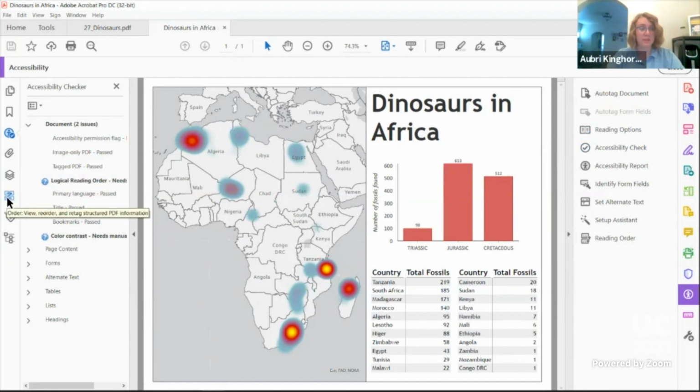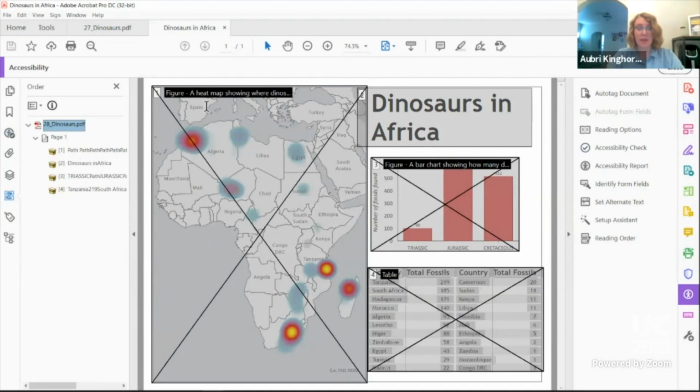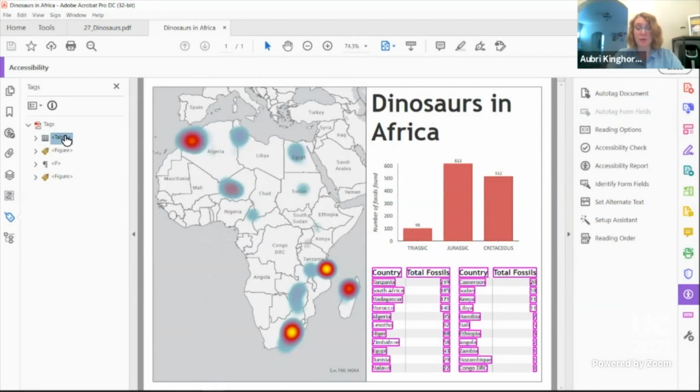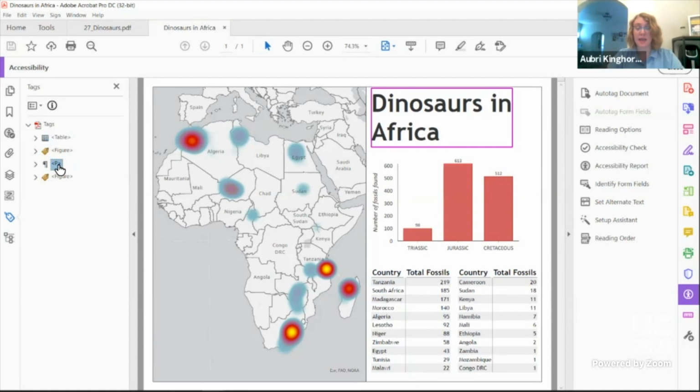If I go through and look at some other views, I can see that my alt text is available for my bar chart and my map. And if I look at the tags, I can see that my table has been tagged as a table so that it should be read properly, and that my figures have been tagged as figures and my text has been tagged as text. So these are some improvements that we've made to create accessible PDFs in ArcGIS Pro 2.8.